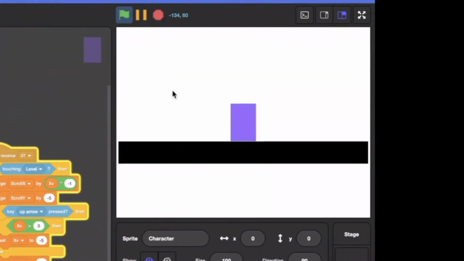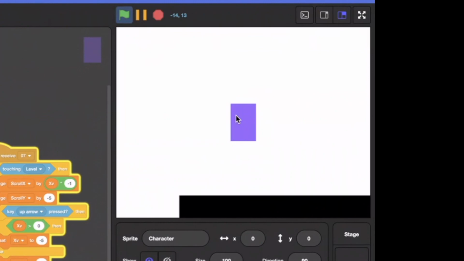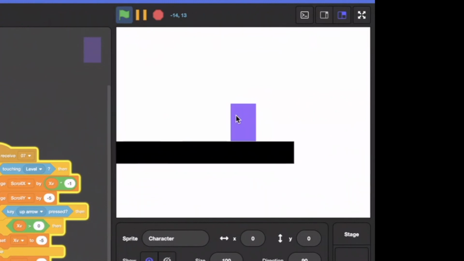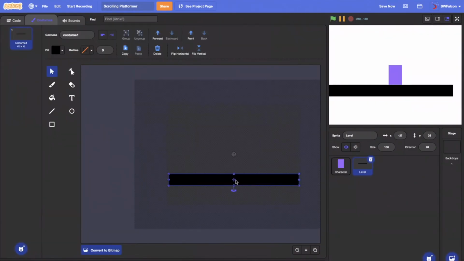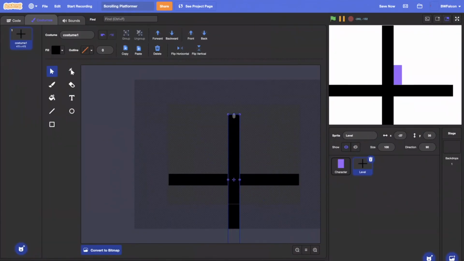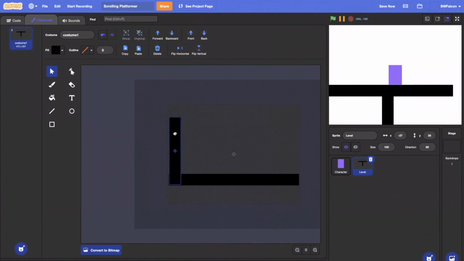Now we can finally test this out. If you've got to this stage, well done for following so well and tolerating this monotonous voice. You can also design the level costumes to make sure that the platforming scripts are working properly.